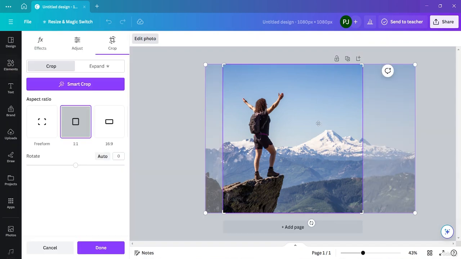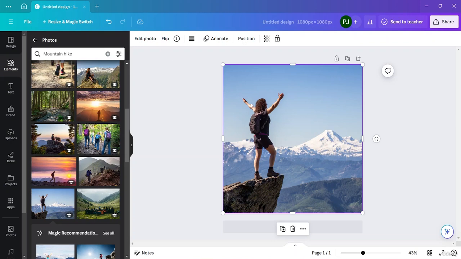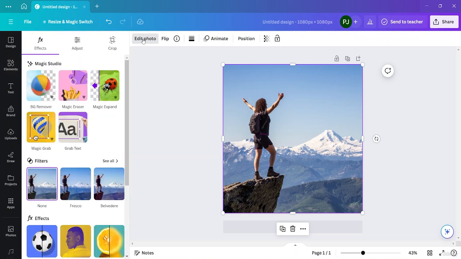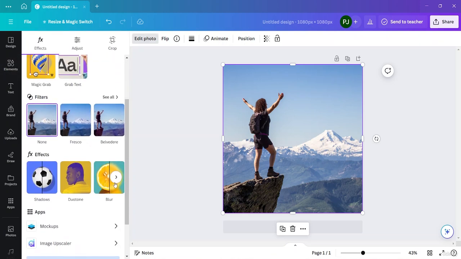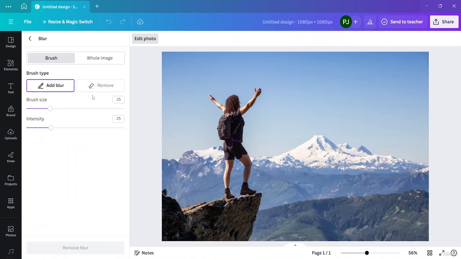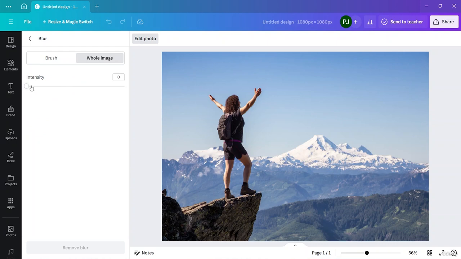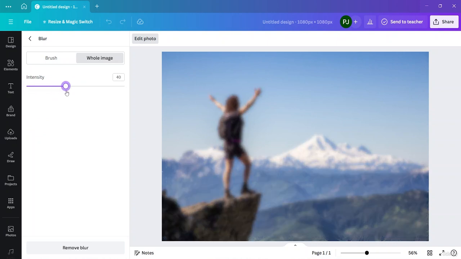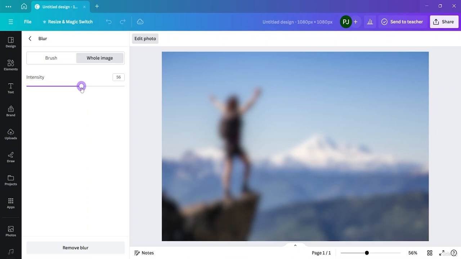And what you can do from here is now let's go to the edit photo option. Okay, so from here again, I will come to this edit photo option. And now I will go to effects and I will go to the blur. Okay, so I will come here and from here, instead of brush, I will select the whole image. And from here, let's increase the blur of the image like this. Okay, so I will increase the blur maybe to 60. And now let's go back.